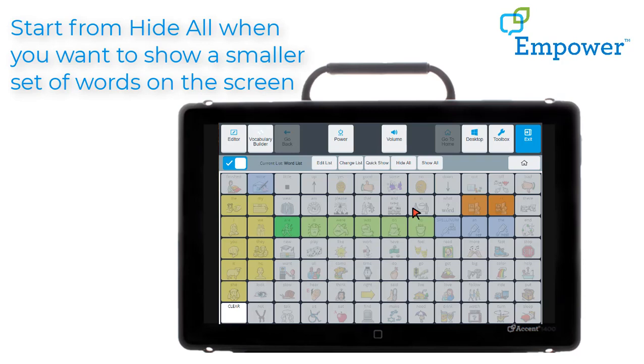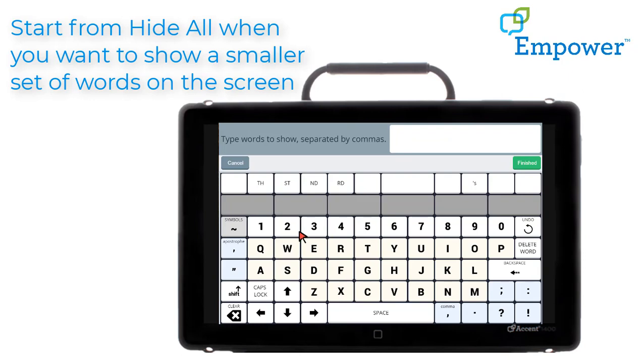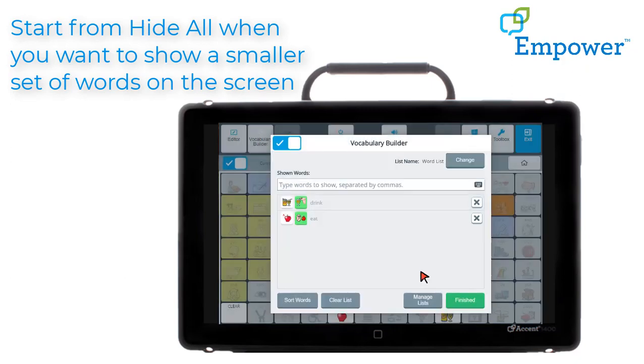In this example, I'm going to be working with an early communicator, and I just want the words eat and drink to be showing on the screen during my activity. I'm going to show you two different ways to do that. One way is to select Edit List, and it says type words to show separated by commas. So I'm going to select that text bar, and I'm going to type the word eat, and then put a comma, and drink. Then select Finished. It tells me that my list is updated and I have added two words, eat and drink. I'm going to select OK. I can see them in my list here.